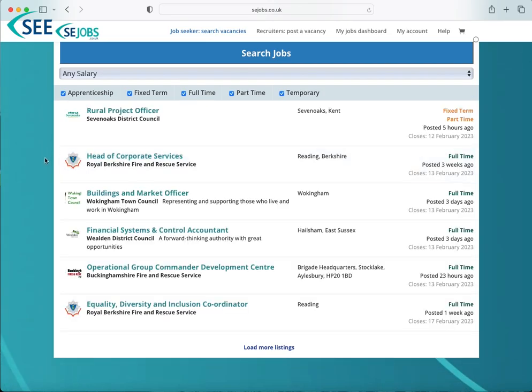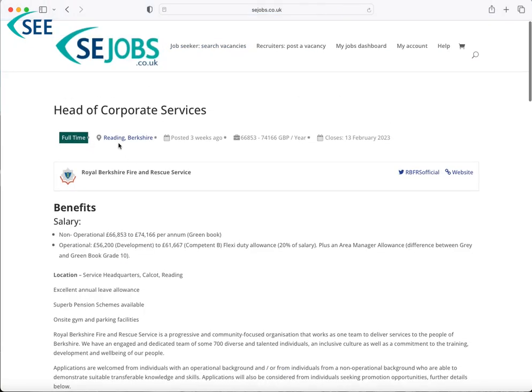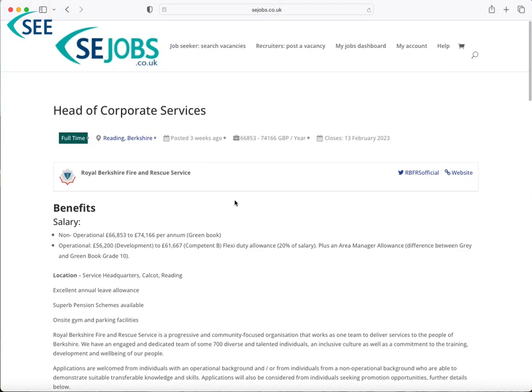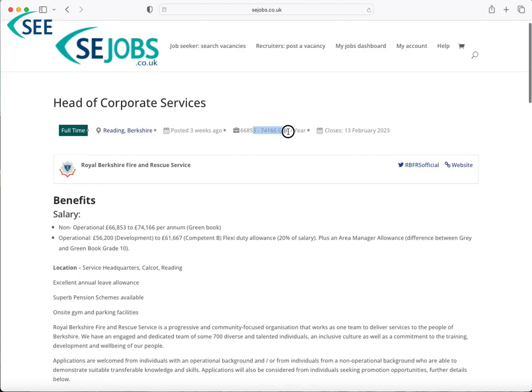Looking at one of the job listings then, you can just click on the job. And here we go, we've got Head of Corporate Service at Royal Berkshire Fire and Rescue Service. This is a full-time role. It's based in Reading, Berkshire. It was posted 3 weeks ago, and here's your salary banding, and closes on the 13th of February.